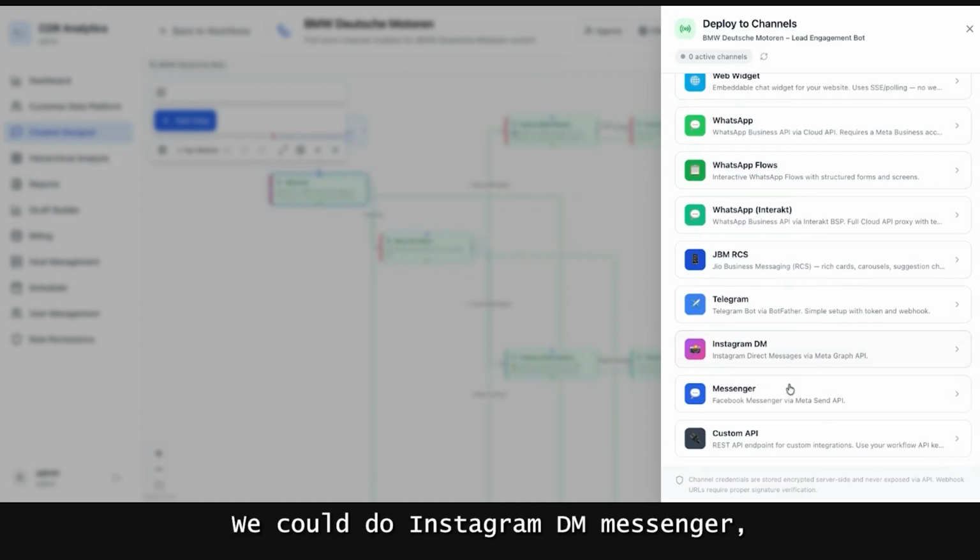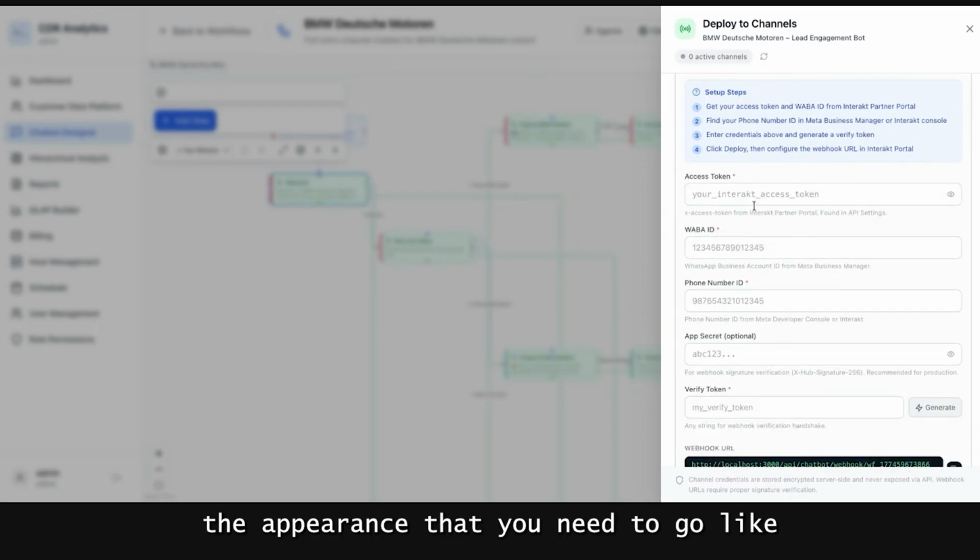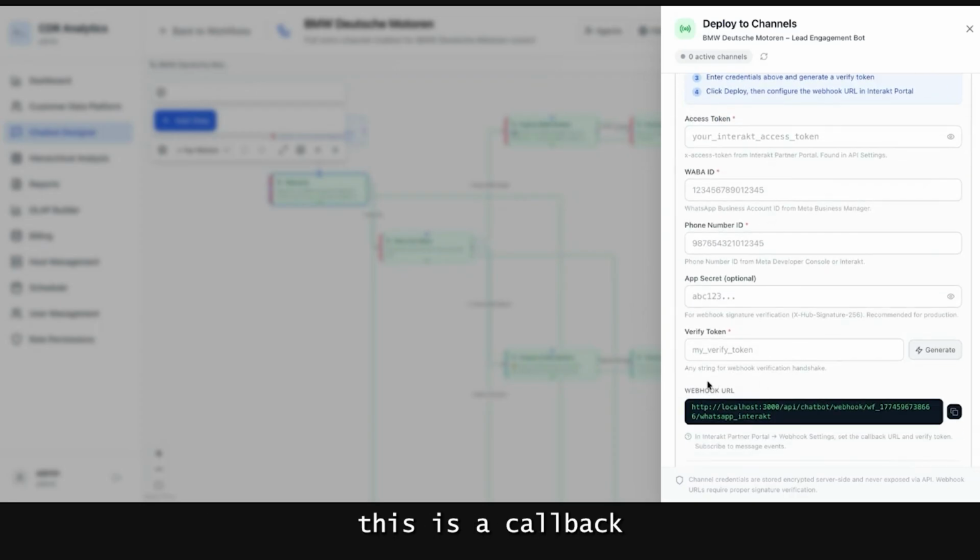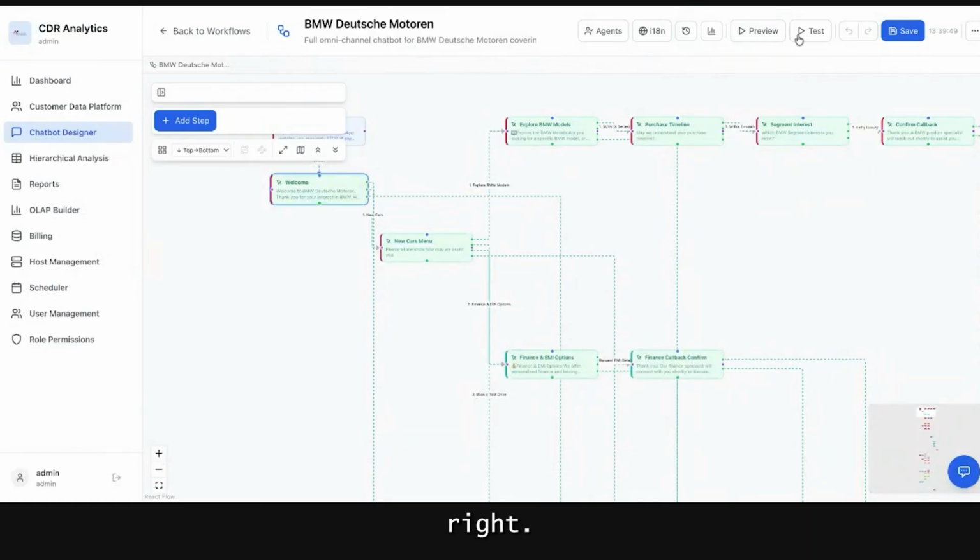We can do Instagram DM and Messenger. Instagram DM and Messenger are still to be validated and tested. We have the integrations ready, but we have not validated and tested them in production yet. We could also do a custom API whenever required. If I open this, these are the fields you need to go live. This is a callback that you register in your embedded signup in WhatsApp so that the webhook can be registered. So this is how the entire universal chatbot can be deployed.